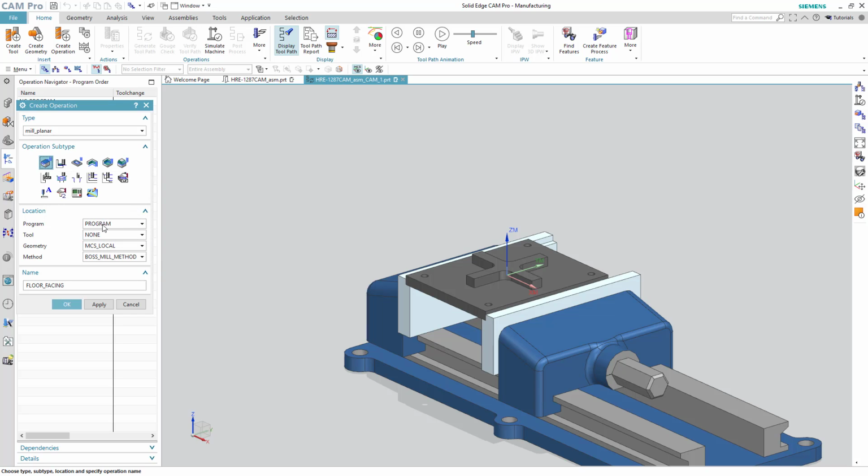We'll put this into the program group. The tool will be the tool that we created earlier. We'll specify the geometry as the workpiece. Remember, that's where we specified the part, blank, and check geometry. And for the method, we'll choose mill finish. You can also change the name of the operation if you so choose. Remember, no spaces are allowed.